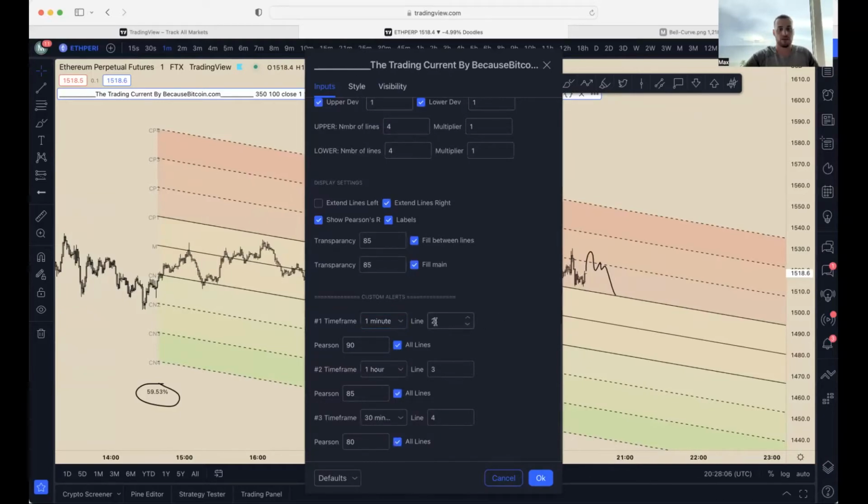And by the way, this is line 2. So line 1 would be CP1 or CN1, and line 2 would be CP2 or CN2. So on the 1 minute, if Pearson's coefficient is greater than 50, either up or down, and we cross line 2, I want to get an alert. But only if the strength of the downtrend is over 50. If it's at 30 or 40, I don't care. Not strong enough for me, okay?